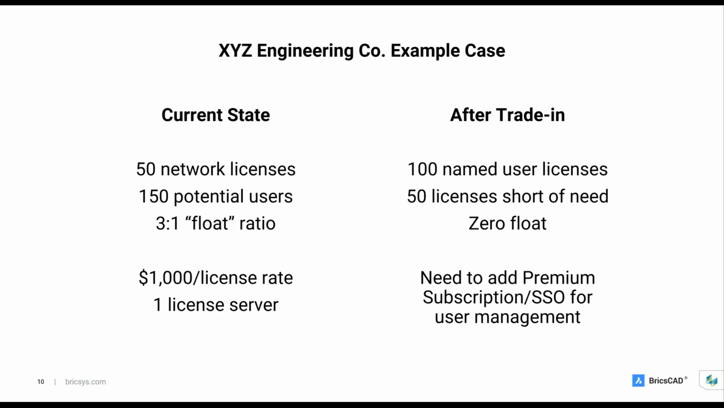At trade-in time, their 50 network licenses become 100 named users, which will leave them 50 users short. So they're going to have to acquire 50 additional licenses. Remember, there's no wiggle room. There's zero float in this deal. One user, one license, that's it.